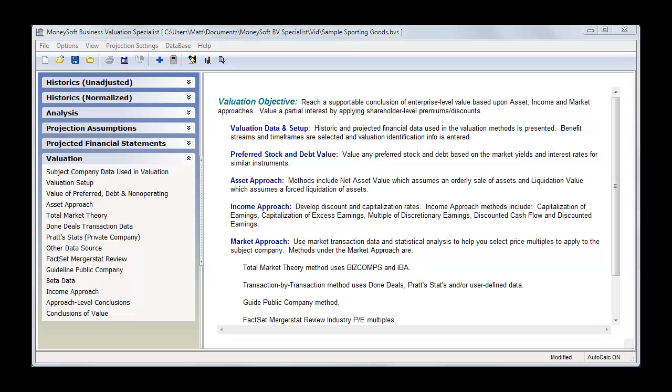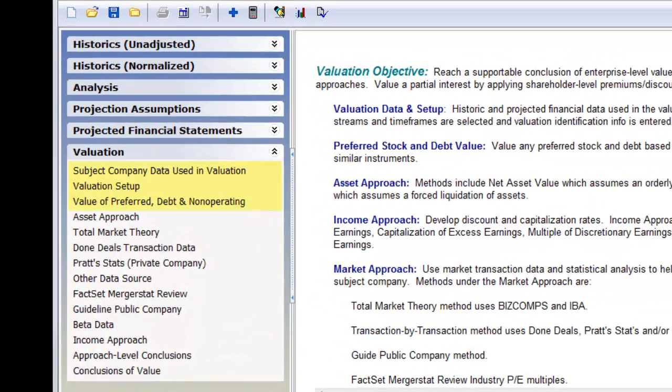There are 14 items on the valuation menu. The first 3 groups contain the information that will be used throughout the valuation process, along with details about the specific assignment you're working on. Let's call this the information base, and we'll review this in a few moments. There's 1 group for the asset approach, 6 for the market approach, 2 items related to the income approach, and 2 items for working through approach level, enterprise level, and shareholder level conclusions of value.